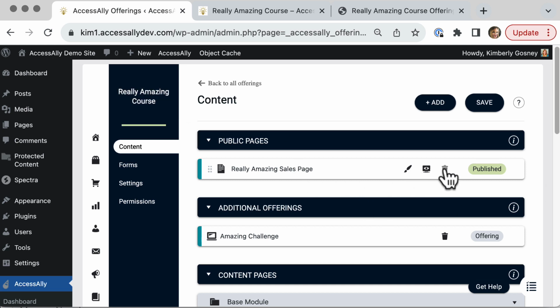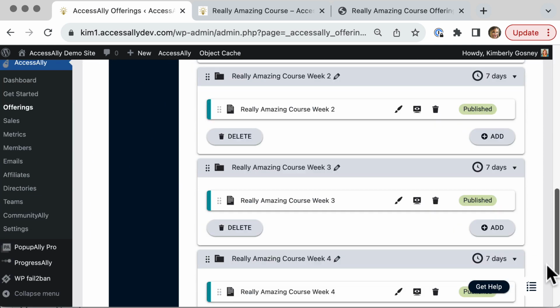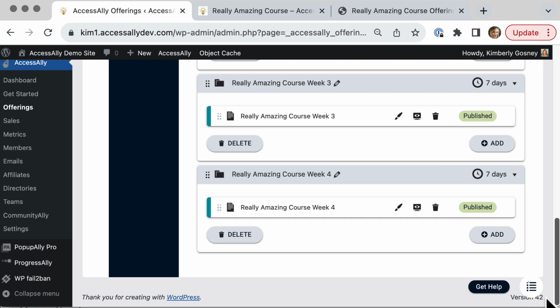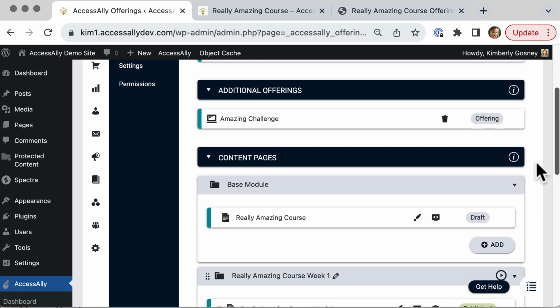We want to make sure that our sales page, if we added one, says published, that we see our additional offering if one was added, and that we see each page of content. All of them should be published with the exception of the base or welcome page, and that you've got your timers if you would like to use those set up as well.